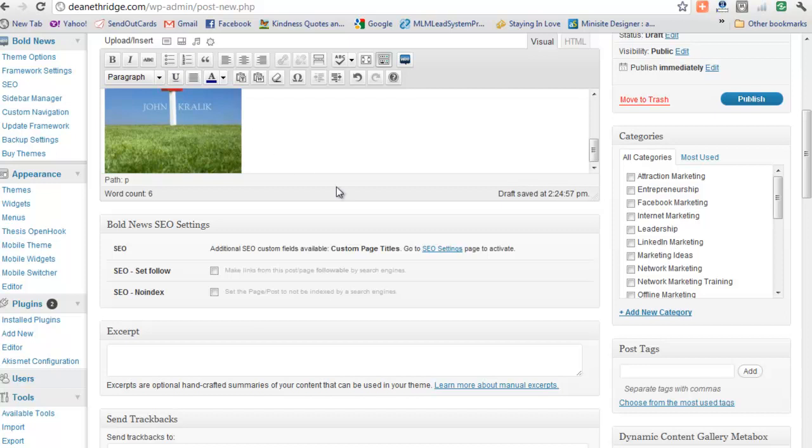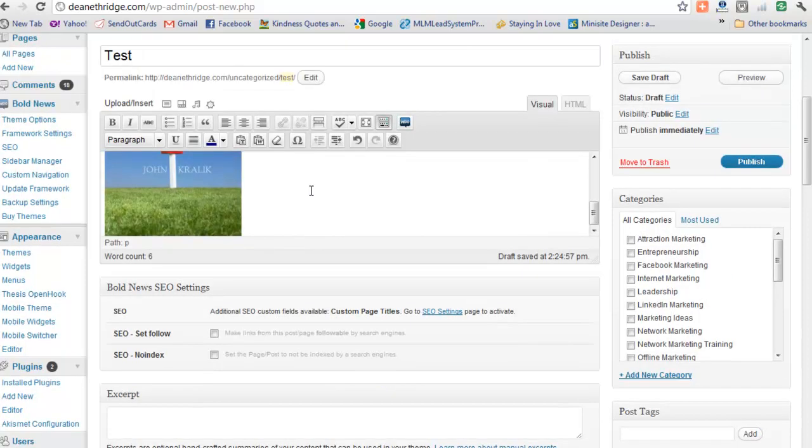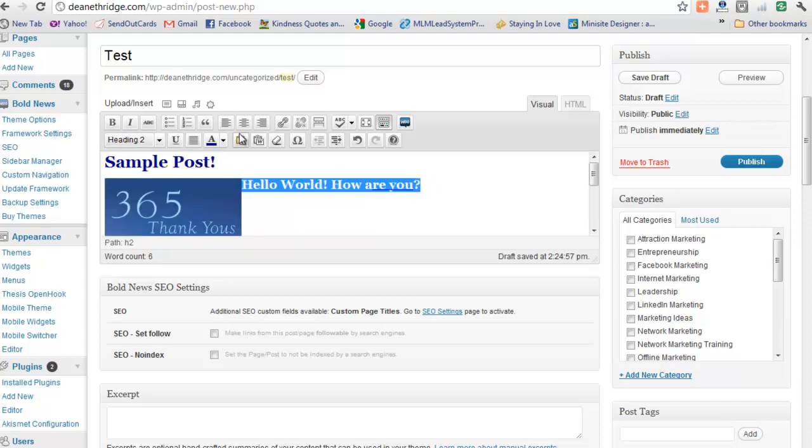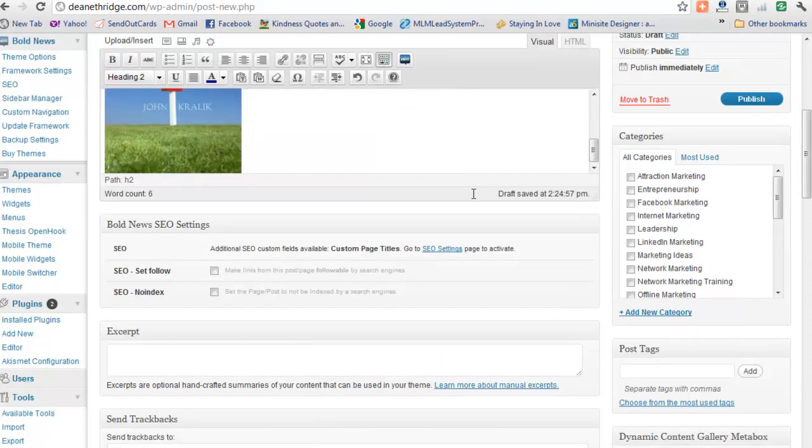And I'm going to go into optimizing the content later. So follow me on the next video, video 10, on how to optimize your content. But I'm just showing you the basics today. I can change the color of that. I can change it to, again, a different font size. I can paste it from Word. There's lots of options in here, but basically it's just a word processor.